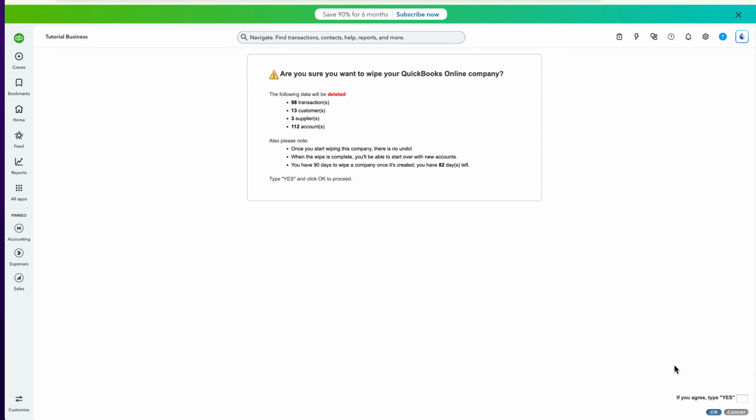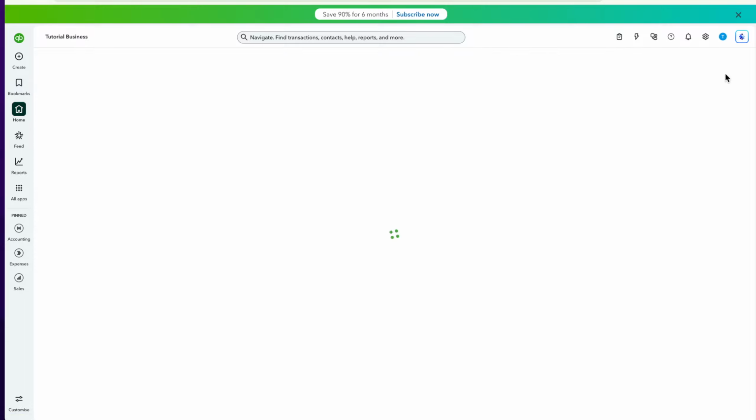It's important to note that this option is only available if your QuickBooks Online company was created within the last 60 days. If your account is older than 60 days, you won't see the Purge Company option. In that case, you'll need to cancel your subscription and contact QuickBooks Online customer support to request a data deletion. They will guide you through the next steps to achieve a similar result.